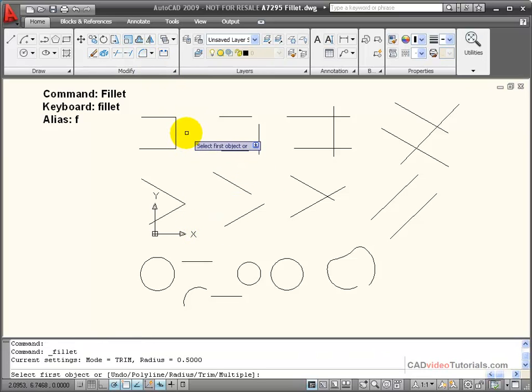it wants me to select the first object. So it goes immediately into the fillet command. But looking down here on the command line, I can see what its current settings are. Mode equals trim, which means it's going to trim off any excess lines, and the radius is set to 0.5.